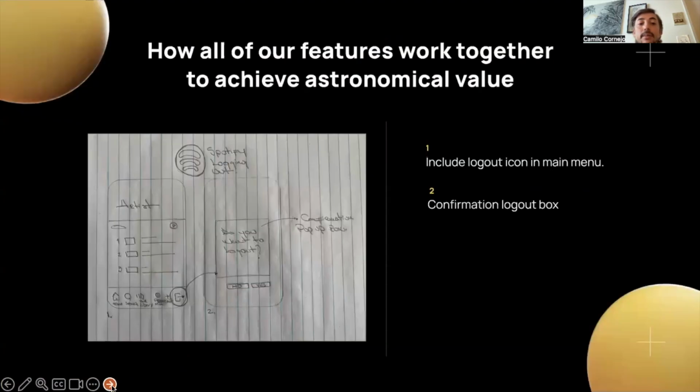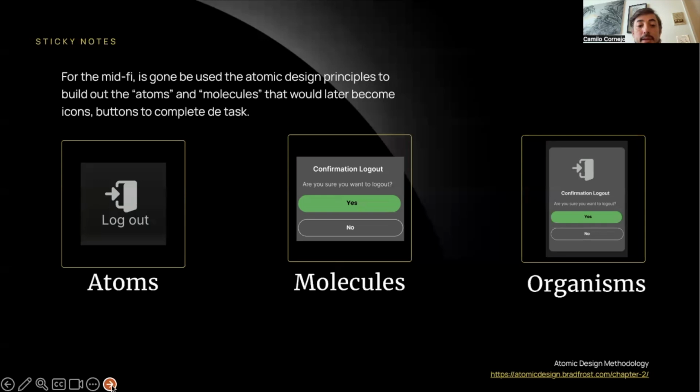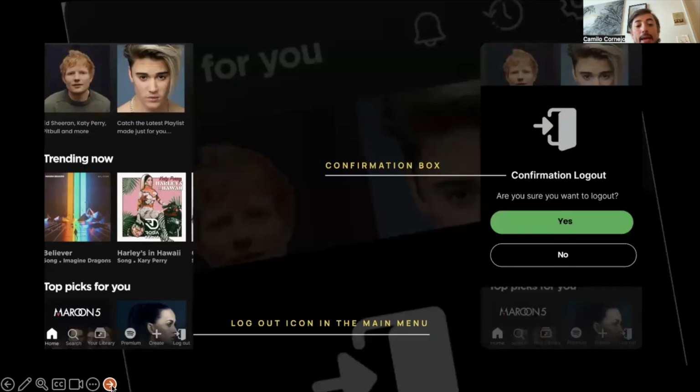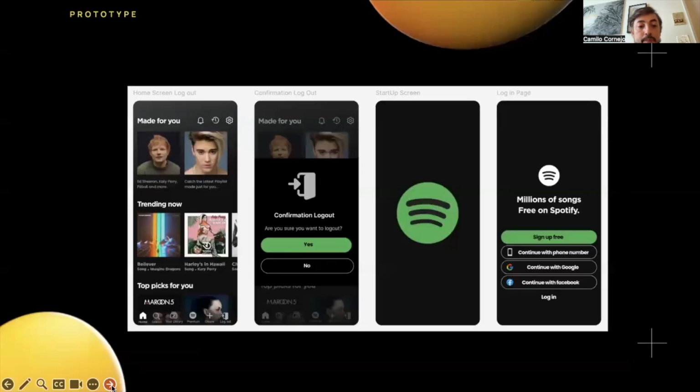That is something that I try to solve in this sketch where you can see that I include the icon in the main menu, and after that, the confirmation box. Here we can see the design thinking that I create to be able to do that and to create the low and mid fidelity prototype. In conclusion, with this prototype that after that was tested, I include the logout icon in the main menu, and here you can see how was the prototype of the confirmation box to close the session.